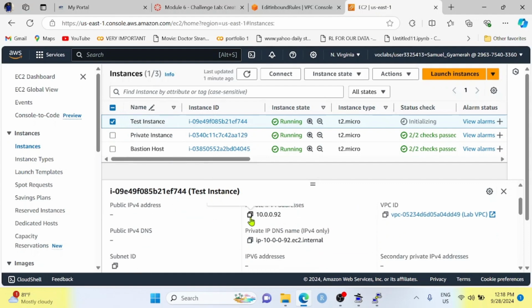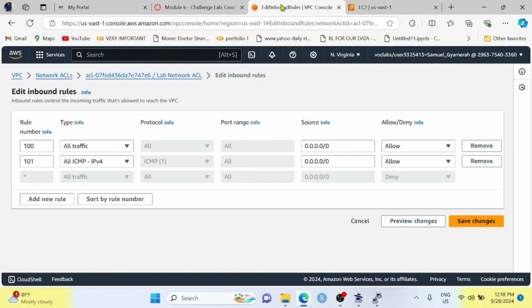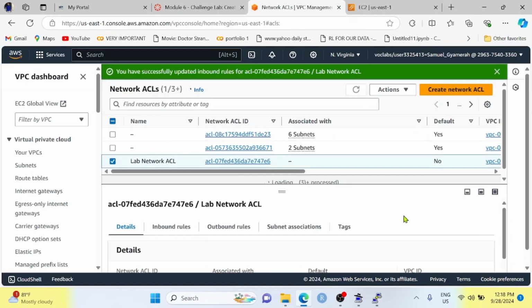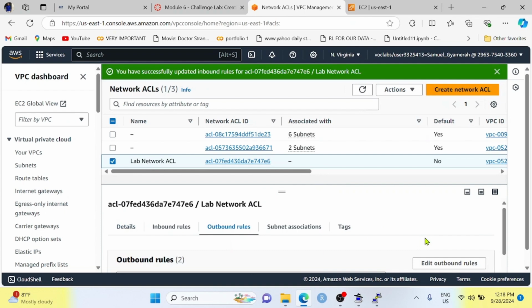Okay, the test instance, you should copy this, the private IP address, go back here, paste that one here, okay, /32. Then it should deny them, right? So let's save changes. Let's do the same for the outbound rules.